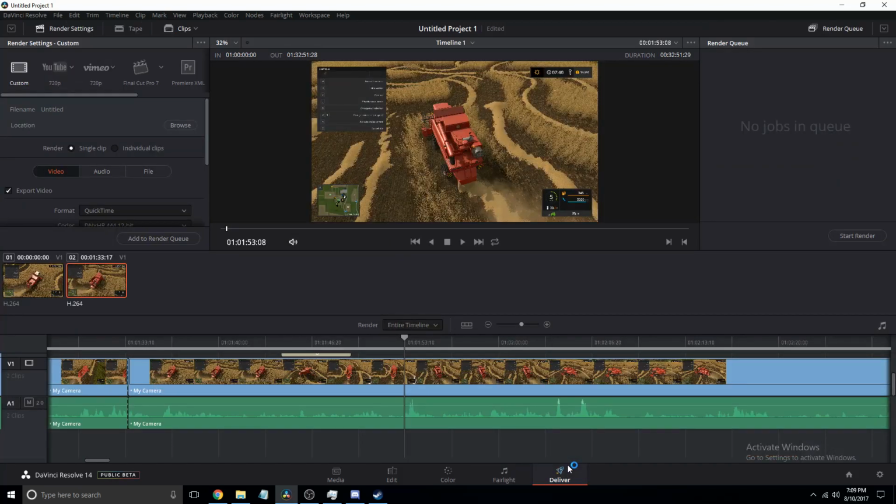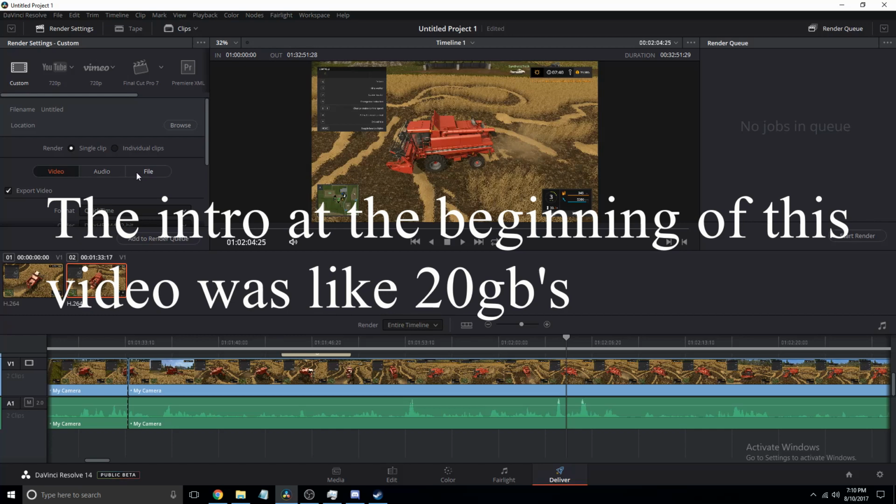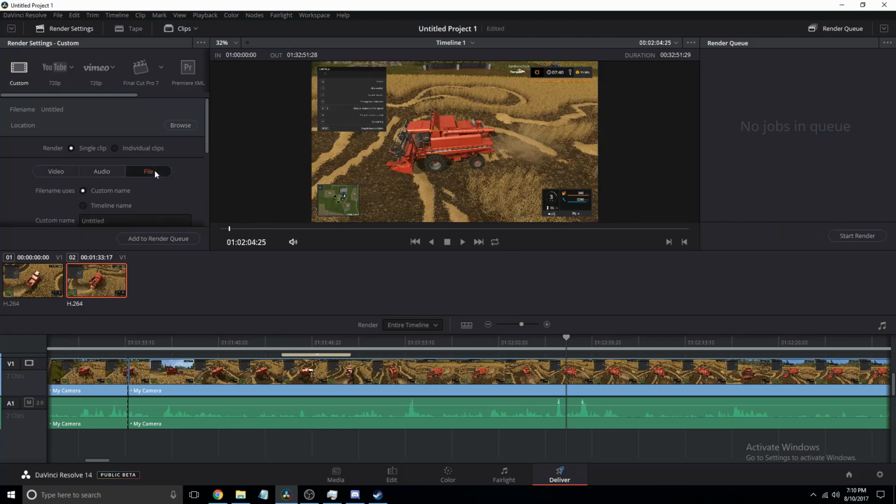And then deliver. Deliver is how you deliver your project that you've edited and spent thousands, billions of hours on. So I don't recommend using custom, and I'll tell you the reason why. So with custom, it requires a hell of a lot of space. But first, let me show you how you change a file name. So you click File, and then Custom Name. So this is the title of the file that will show up in File Explorer after it's done rendering. So if we call it Farming Sim 17, you know, file name up there changed.